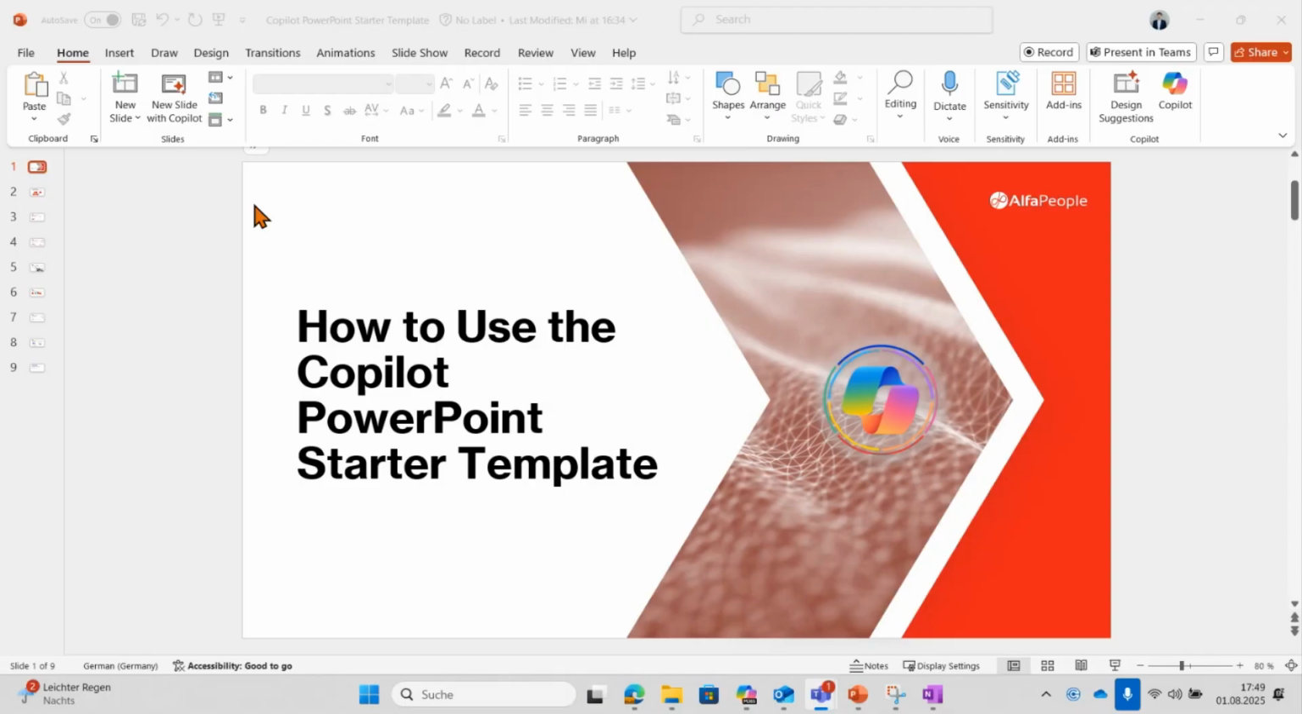Again, welcome back to Copilot in PowerPoint. Today we are concluding Copilot in PowerPoint. We have so far created summaries. We have created a presentation from scratch, basically from a file with Copilot. We have edited and formatted said presentation.